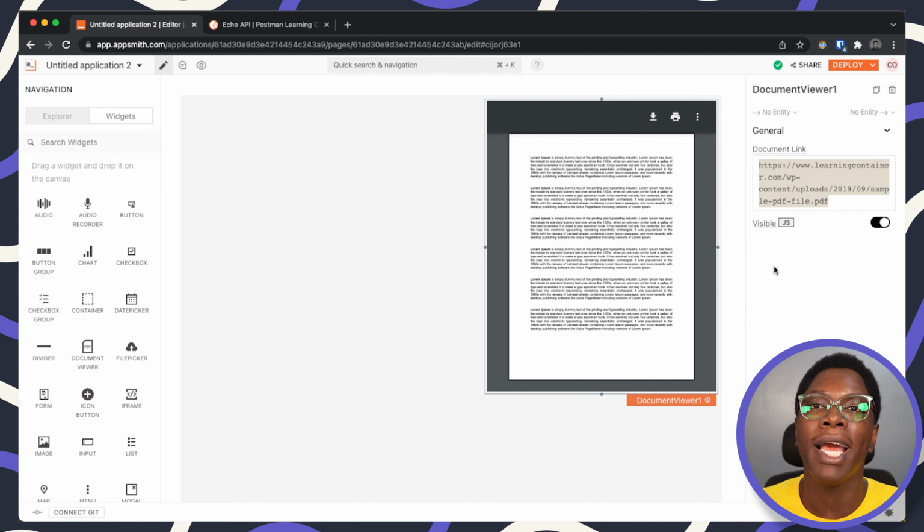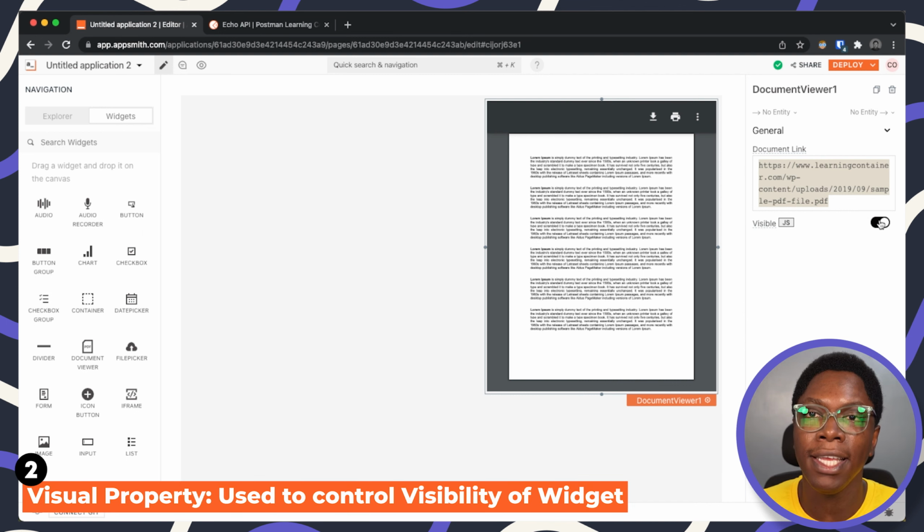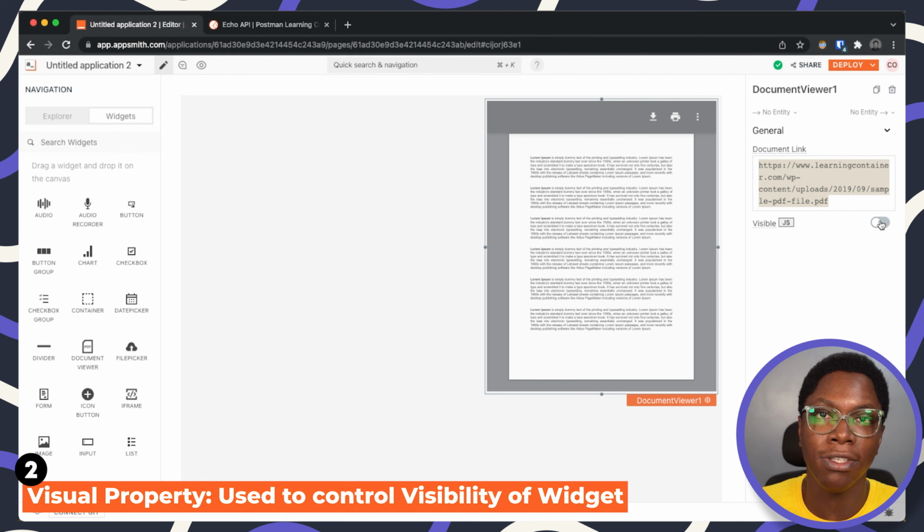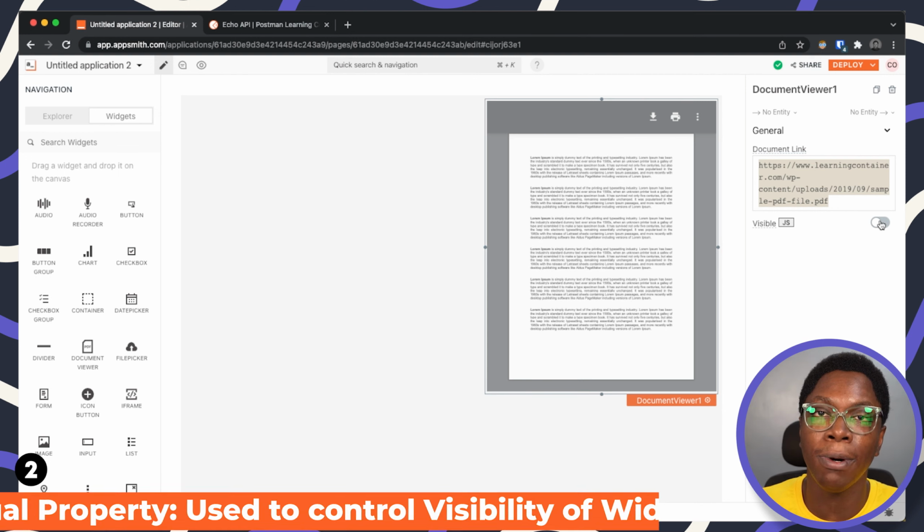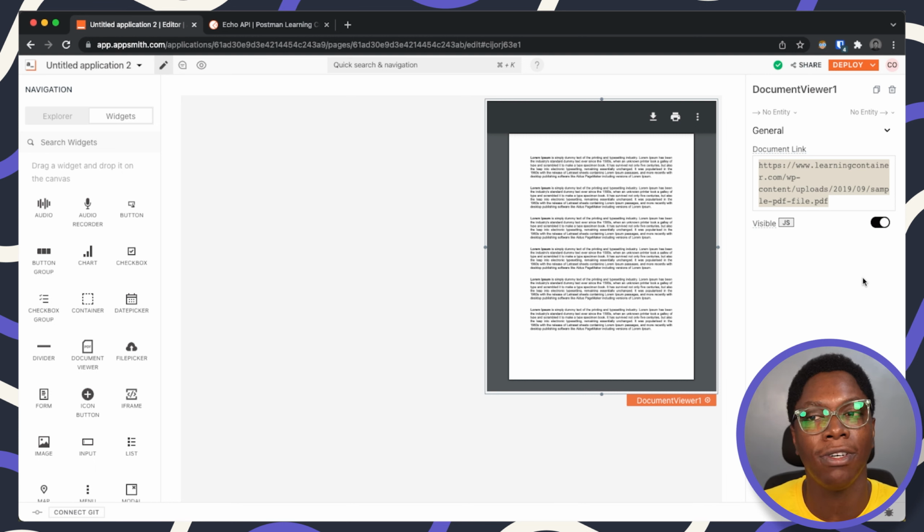The second property we have right here is the visible property, and this controls the visibility of the widget whenever the app is published or deployed. So let's turn this back on.